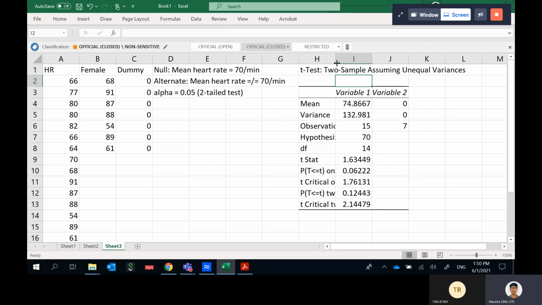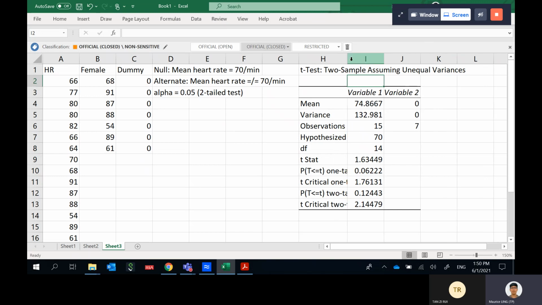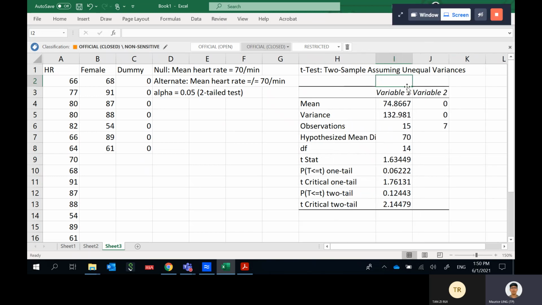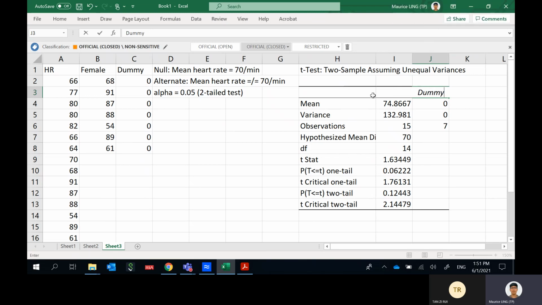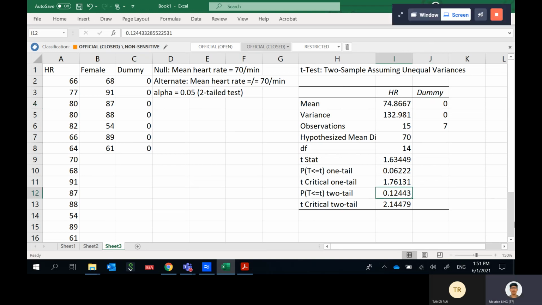All right. So because I don't have the labels, variable 1 and variable 2 depends on which column you highlight. So variable 1 is actually the heart rate. Variable 2 is really the dummy data. So my two-tail test, my p-value is 12.4%. So do I accept or reject the null hypothesis?